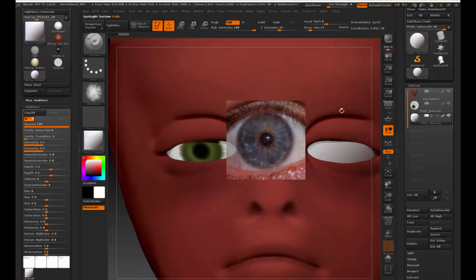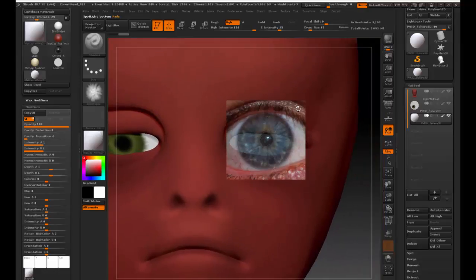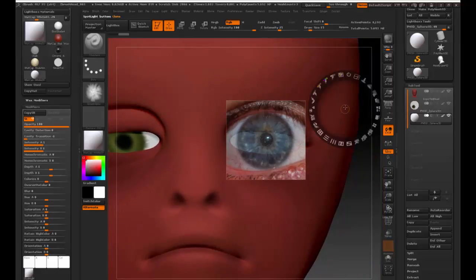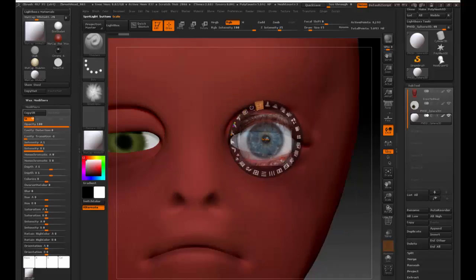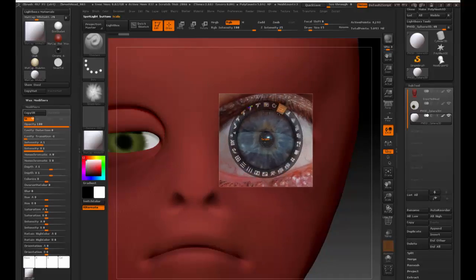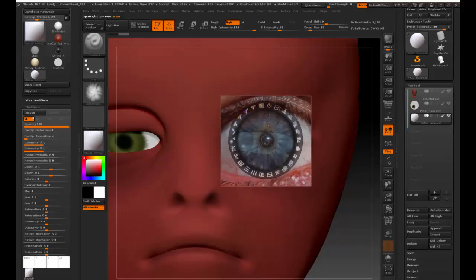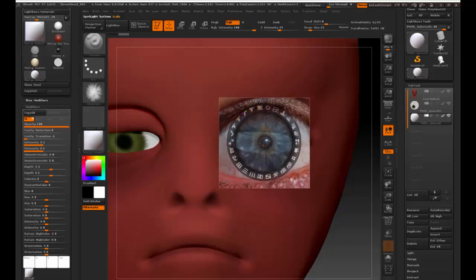There we go. I hit Z so I can zoom out. Add Z again. Okay, so there's scaling right here, so I can scale the picture up or down. I can move the picture just by simply clicking and dragging on it. When I want to paint, I hit Z, and then I'm painting that texture right onto that surface.